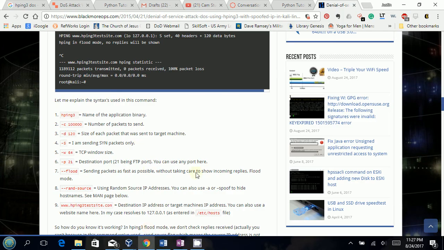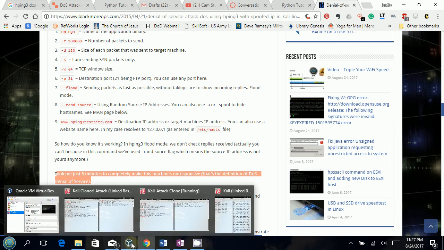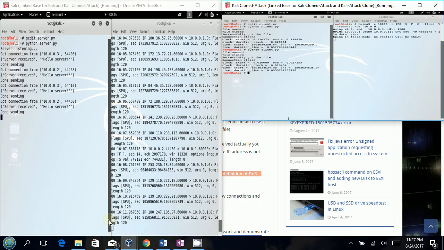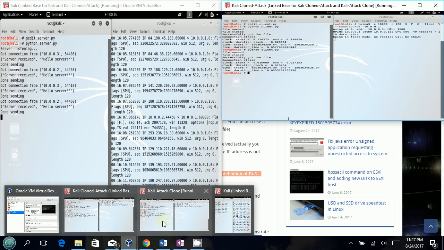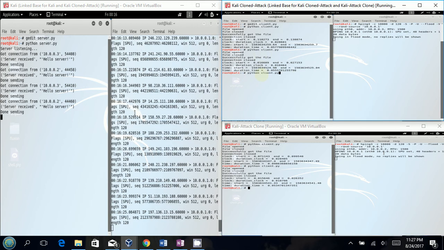And so what I've seen is it takes about 5 minutes, just like the gentleman on the website said. It took him about 5 minutes to complete, make the machines unresponsive. That's the definition of denial of service, obviously. And that's why I have my tcpdump packet sniffer here, because you'll see in about 5 minutes, if I were to let it run that long, this will just stop. And then I'll try to run the client Pi again, and it'll just hang.